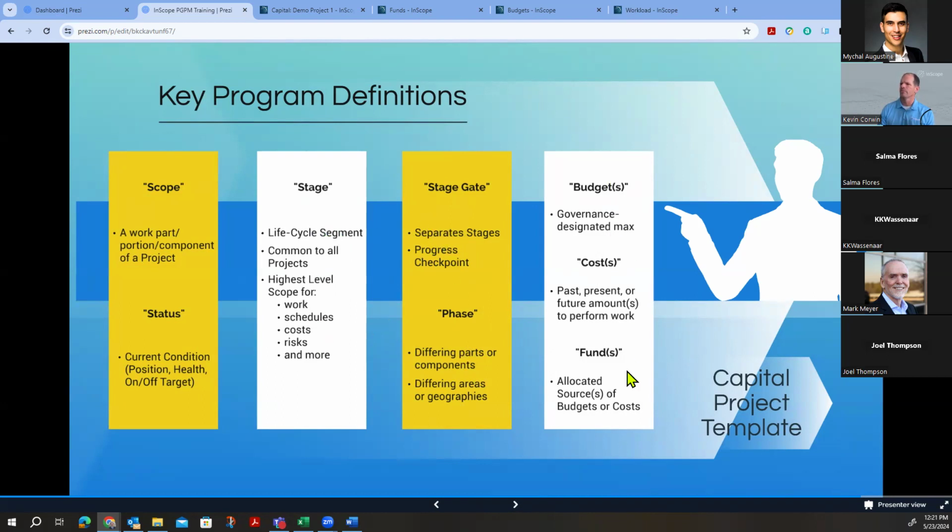And then we get into some of the finance terms. We've already talked about funds, and really those are allocated sources of funds. In InScope, we have the concept that funds can be applied to budgets and costs, applied to both. In other words, you can break budgets apart into different funding sources, and you can break costs apart into different funding sources.